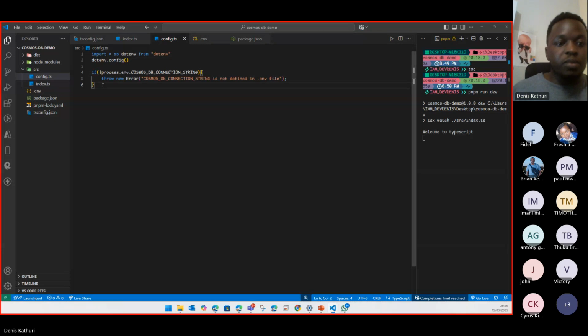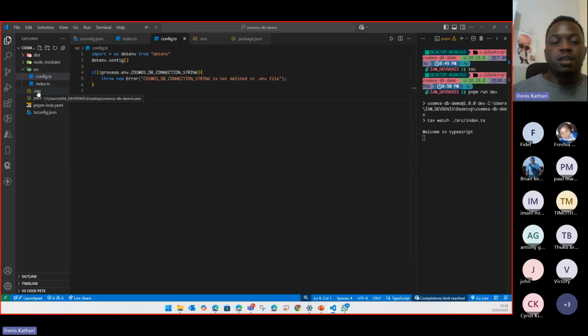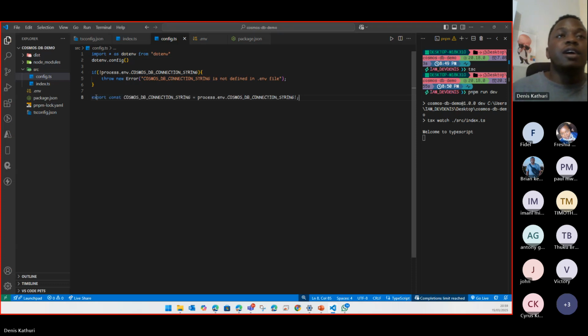Then with that, I want to export 3 variables here. The first one is the DB connection string, which we are getting from the .env. So with this, I want to export this Cosmos DB string with the keyword export.